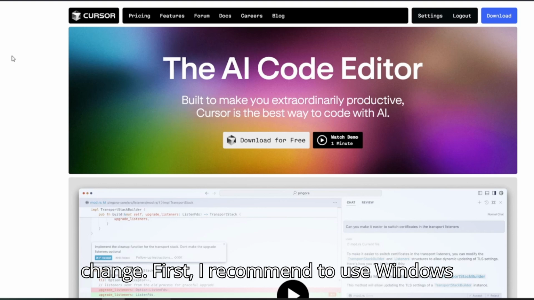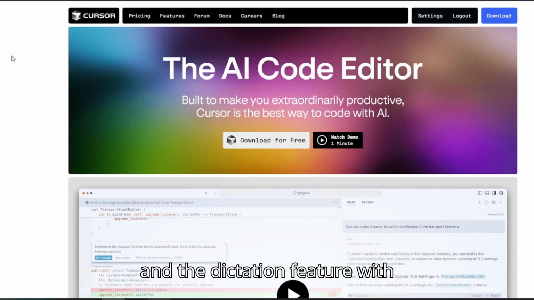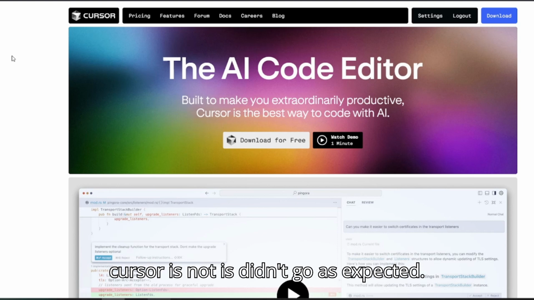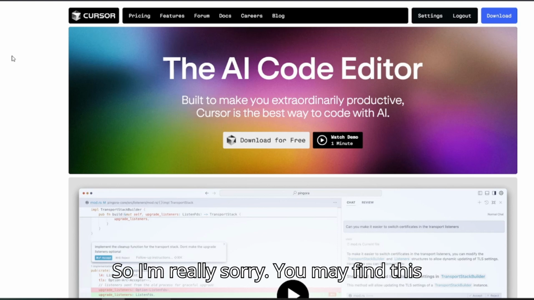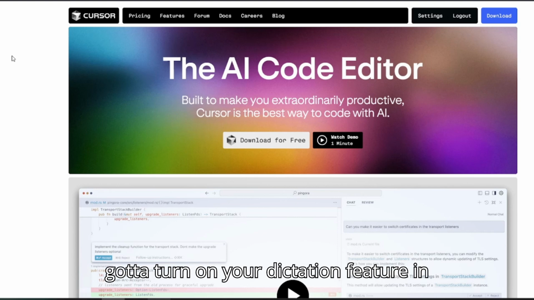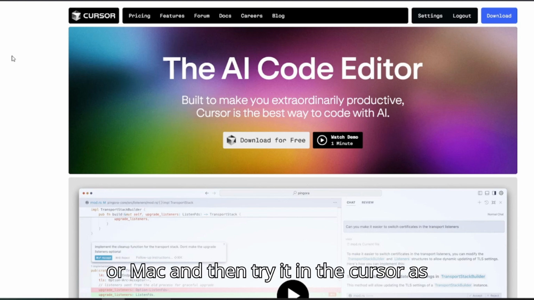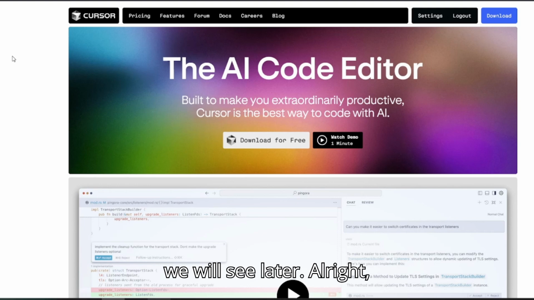First, I recommend using Windows 11 or Mac when you're dealing with speech dictation. Unfortunately, I'm using Windows 10, and the dictation feature with Cursor didn't go as expected. So I'm really sorry. You may find this tried in other videos, but you just have to turn on your dictation feature in your Windows or Mac, and then try it in Cursor, as we will see later.